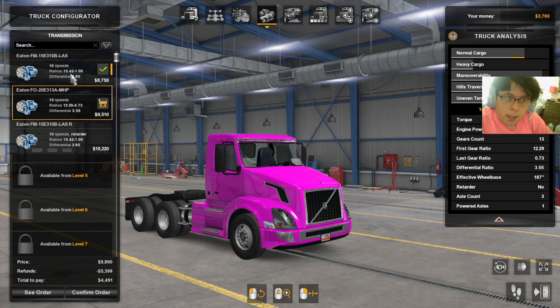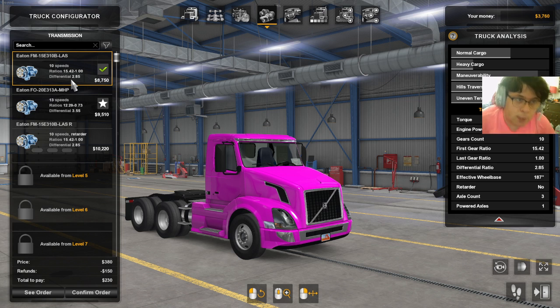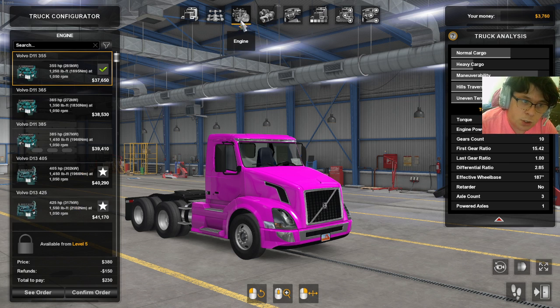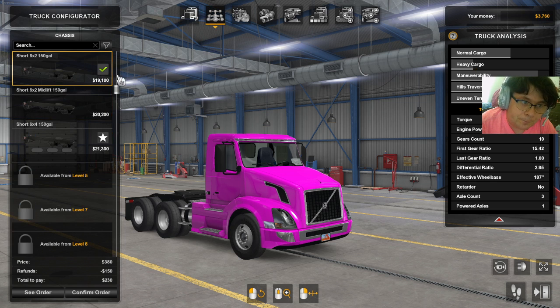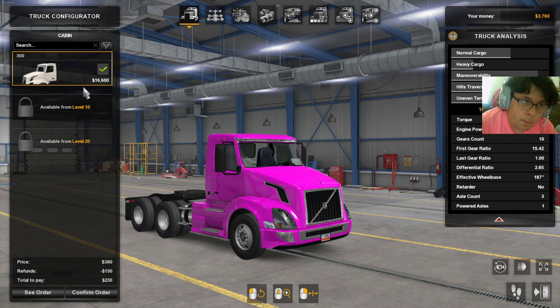Now, I don't have enough to buy the Eon transmission. Nor do I have the Volvo D, nor can I buy a new engine. Nor can I do the soft from Midcal. We have to keep it there. The cabin can be unlocked at level 10.